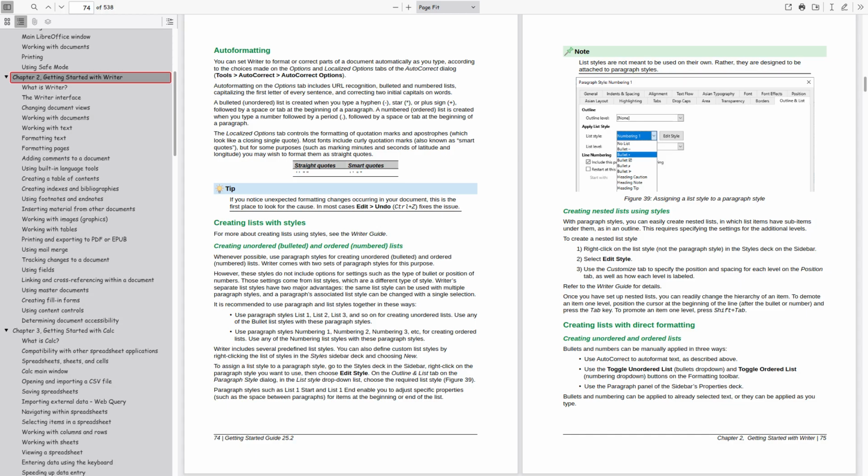It is recommended to use paragraph and list styles together in these ways. Use paragraph styles List 1, List 2, List 3, and so on for creating unordered lists. Use any of the bullet list styles with these paragraph styles. Use paragraph styles Numbering 1, Numbering 2, Numbering 3, etc. for creating ordered lists. Use any of the numbering list styles with these paragraph styles. Writer includes several predefined list styles.